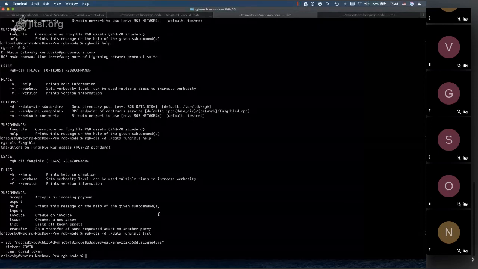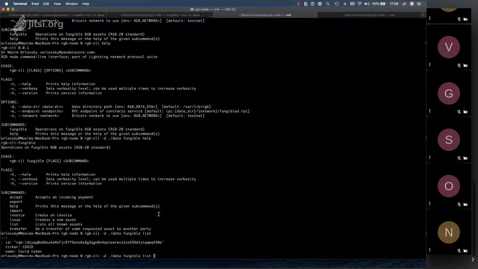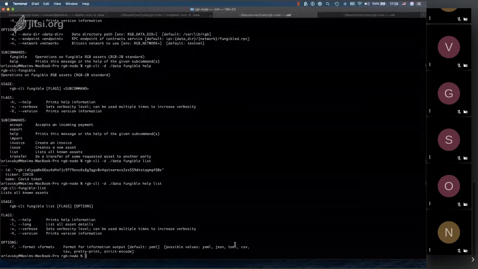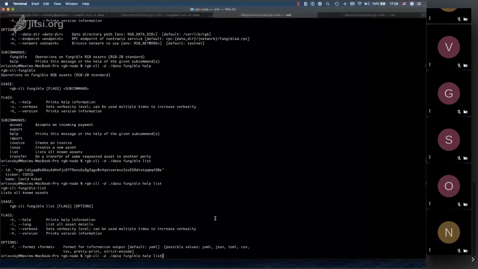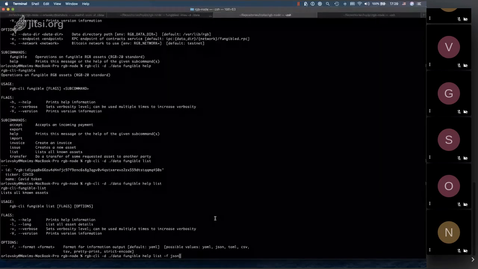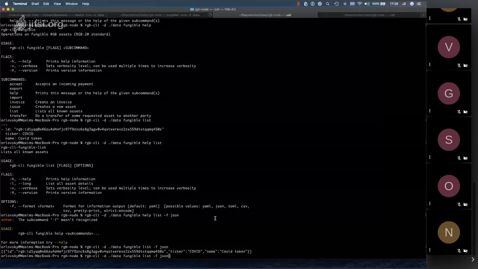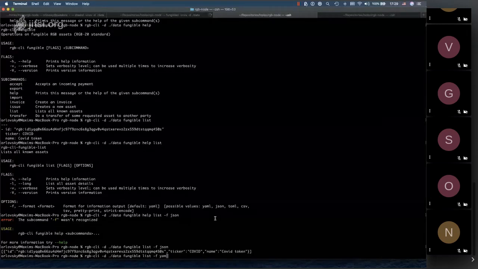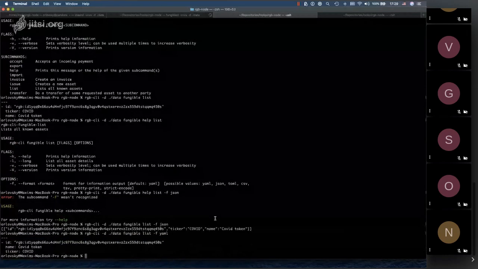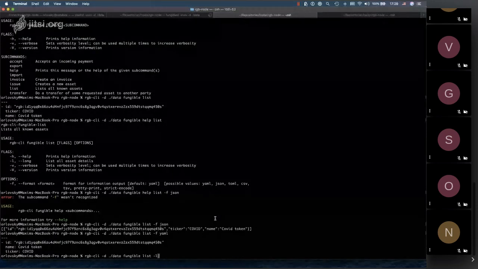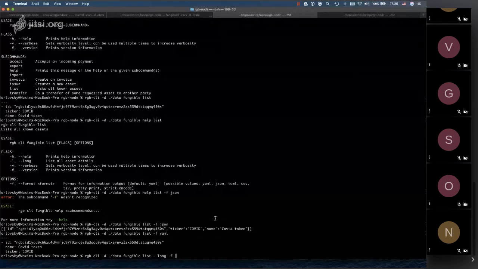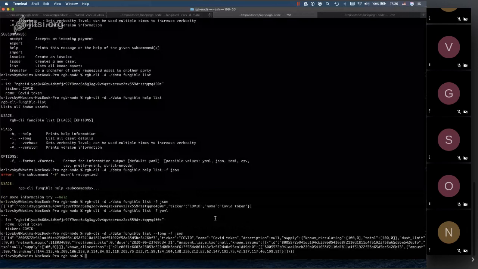The list command also has its own arguments, so I can do help list, for instance. And I will see that I can specify a format of the information that I am presented with. So for instance, I can say that I'd like to see it in JSON. Sorry, I don't need the help part anymore. As JSON, so now it's JSON, or I can use YAML, which is the default. So you can basically parse that output if you need to. And also you can use a long way of listing with the -l flag or long flag, and also in JSON it will be easier. So here you will have more information about even the allocations of the asset.